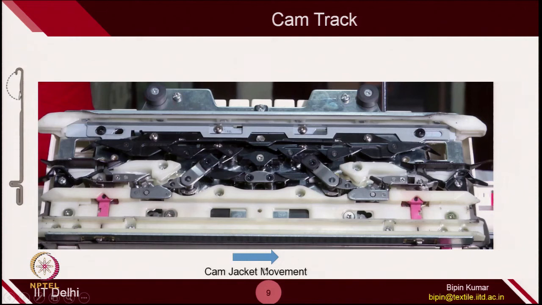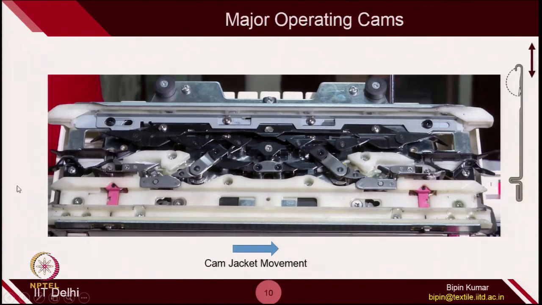This time the cam jacket movement was from left to right, and with respect to the cam jacket the needle was moving towards left, while in the previous slides the needle was moving towards right and the cam was moving from right to left. This is the actual path when you reverse the movement of the cam jacket. So again it rises, goes down, then down, and then finally comes back to its original position.